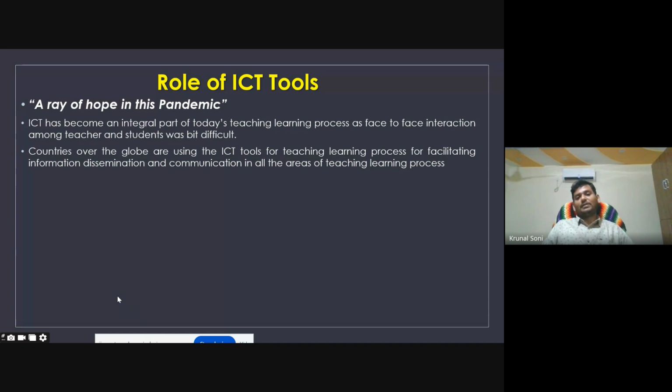So countries over the globe were worried about this teaching-learning process, and then third generation countries threw this idea to have ICT tools as a part of the teaching-learning process, and to facilitate, disseminate and communicate all the teaching-learning process. So that is the benefit of effective utilization of ICT tools.